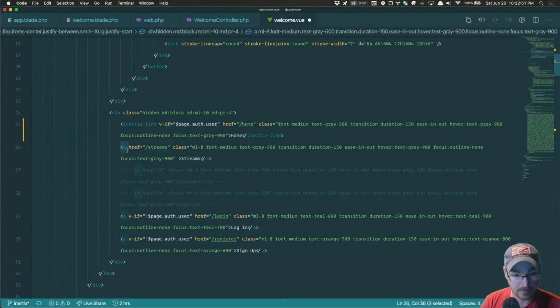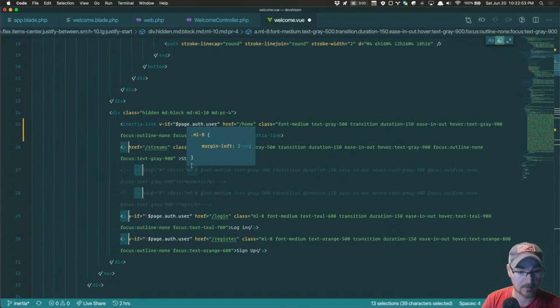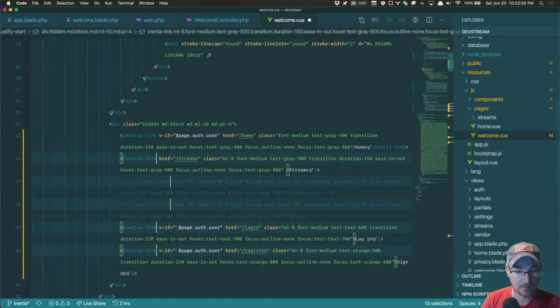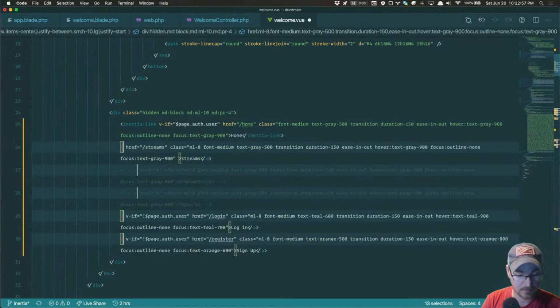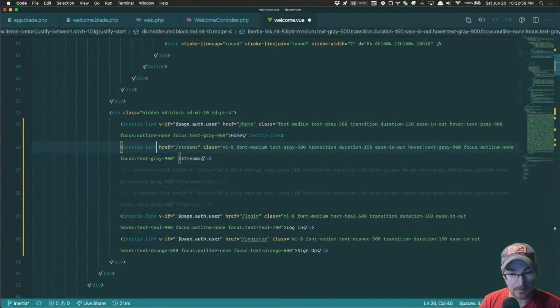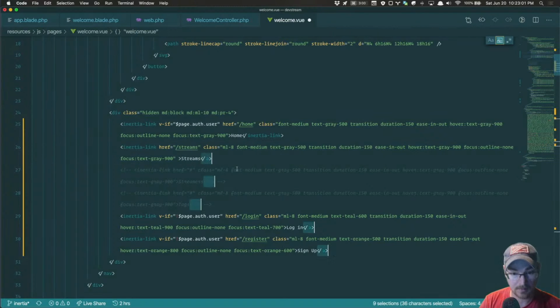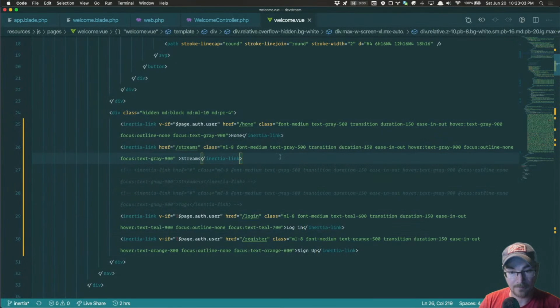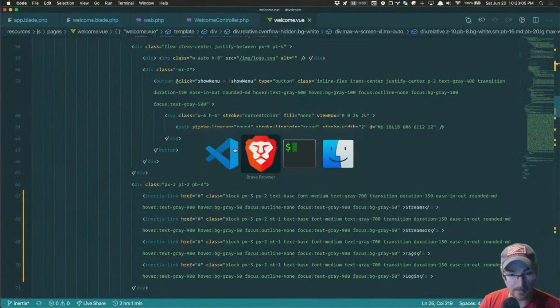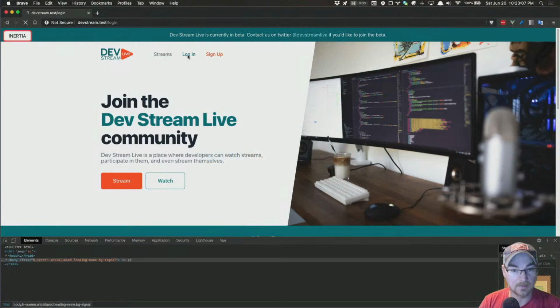I wonder if I should just like, yeah, we'll just replace all of them, it's fine. Now we just replaced all A tags with inertia links theoretically, so.